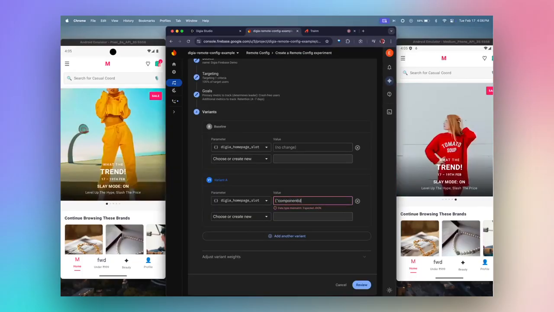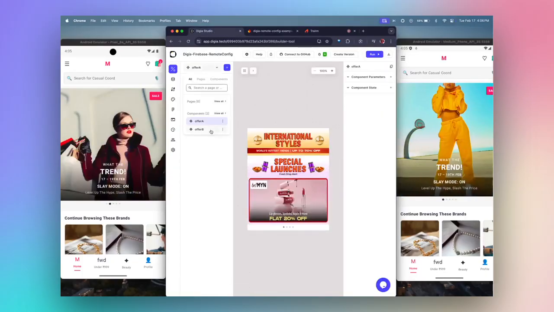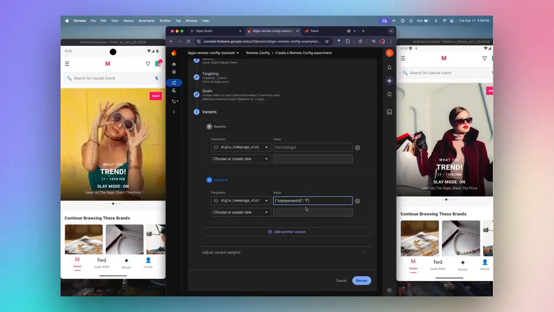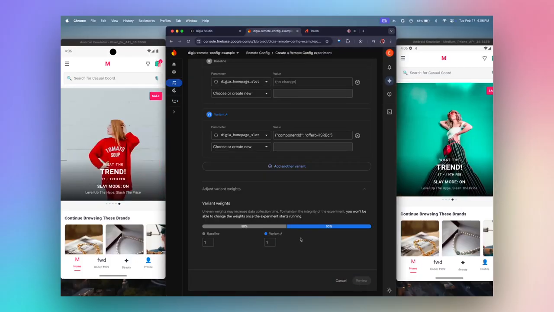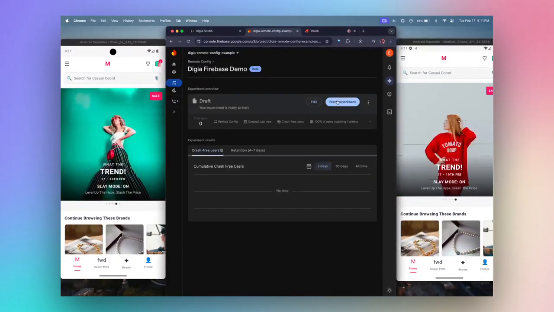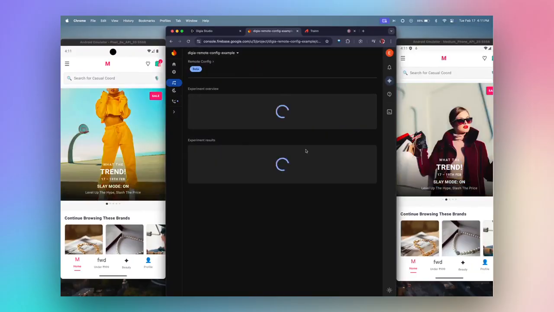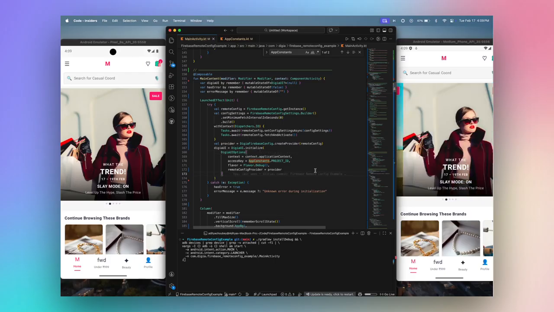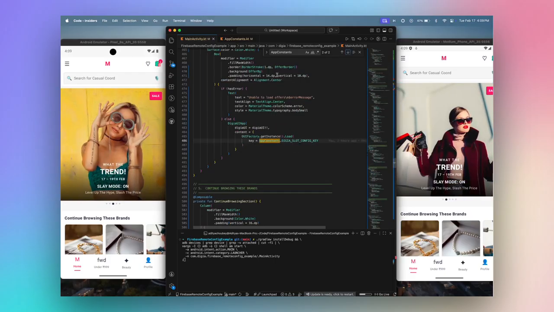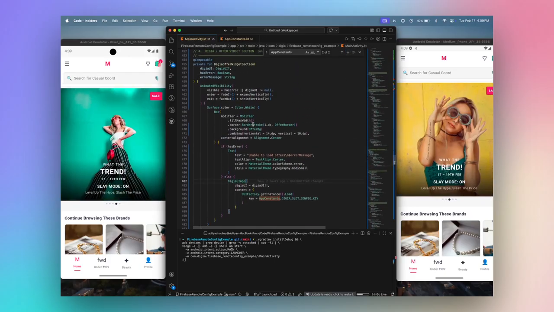For variant A, enter the JSON with component ID, and go to Digia Studio to copy the slug for the variant component and then click Review. Now, click Start Experiment. In your project, initialize the Digia SDK using the project ID, and use the Digia UI Factory's load method with your remote config key.